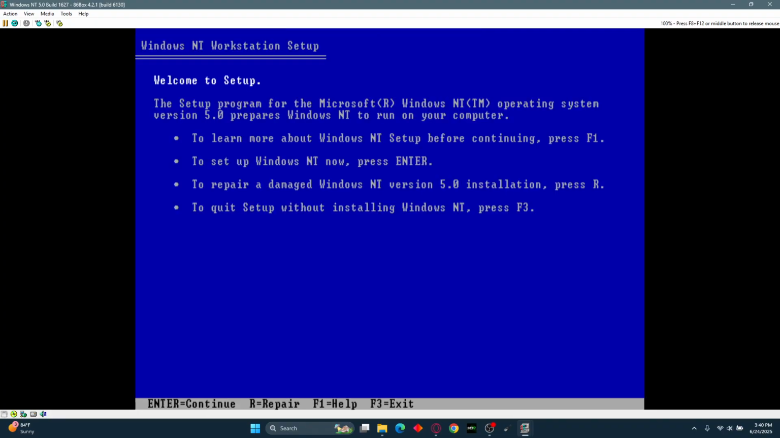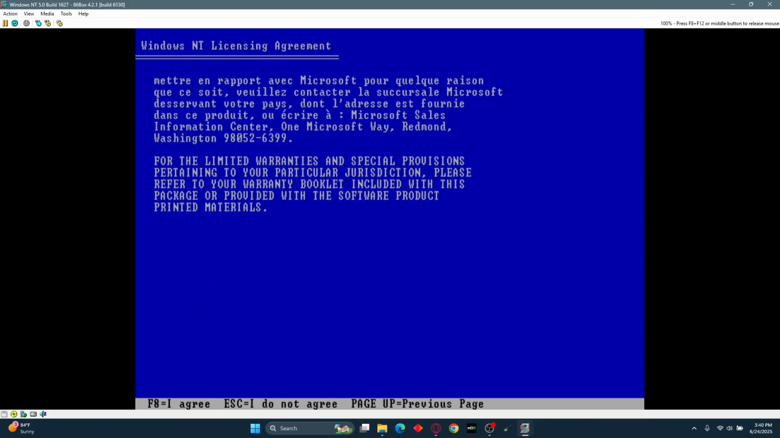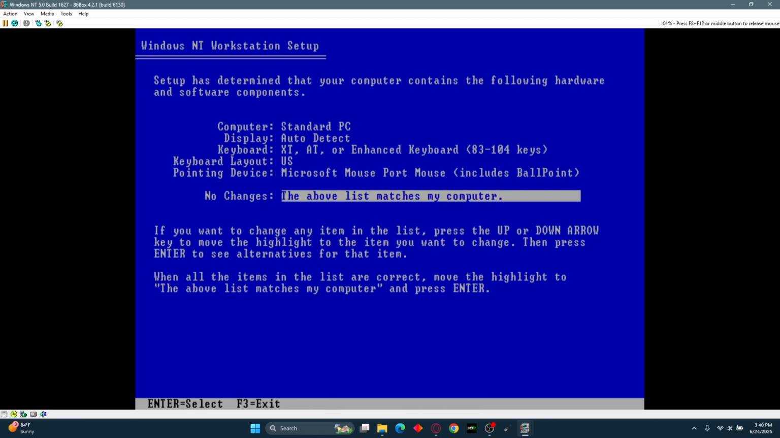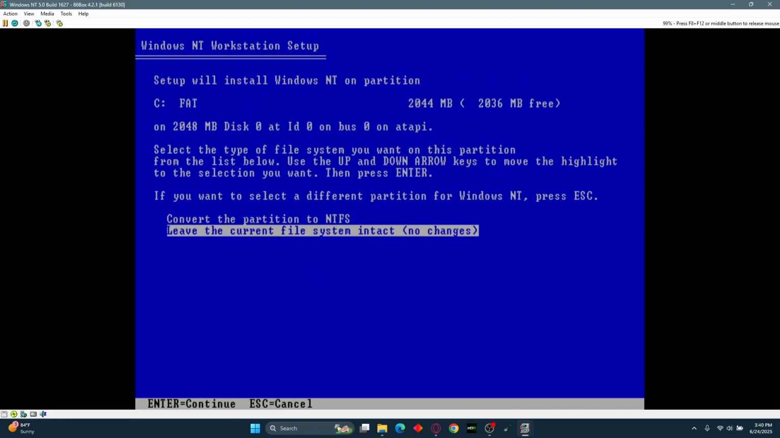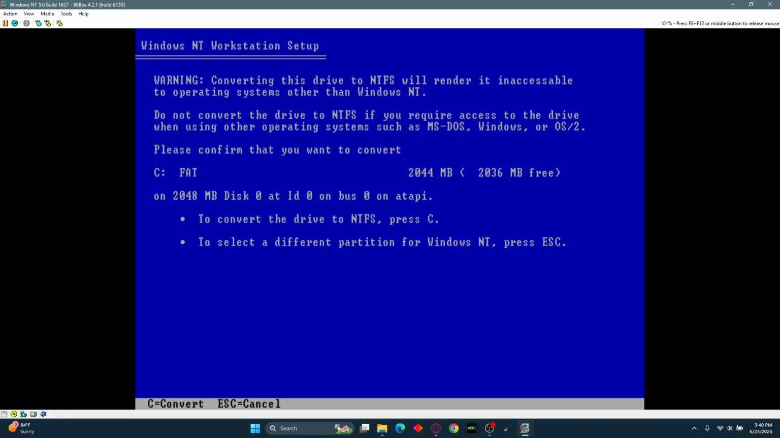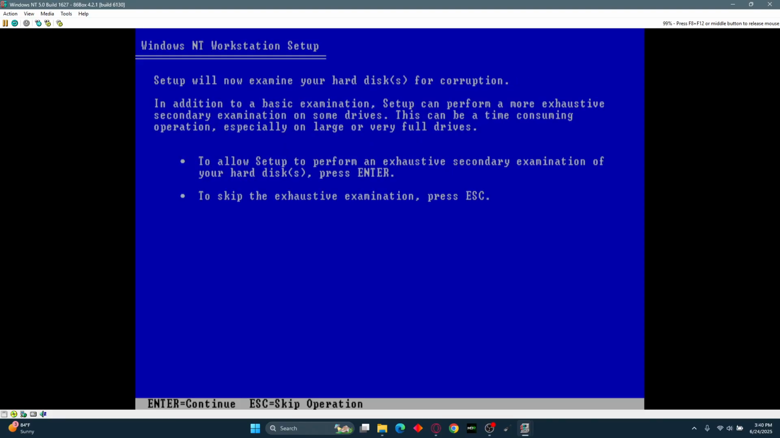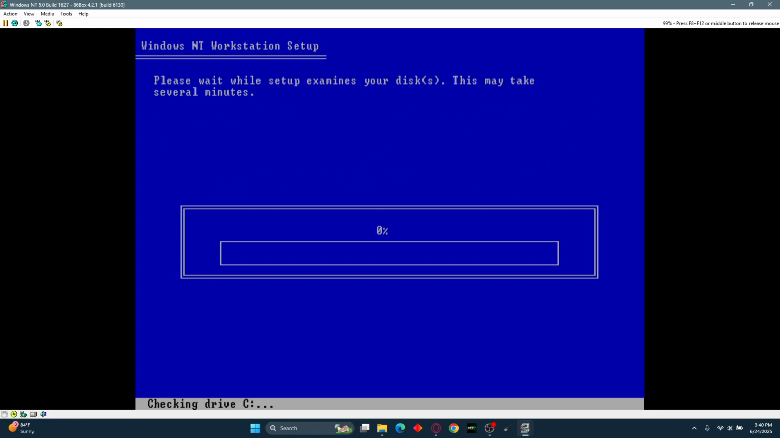Now that you're at the setup, go ahead and press enter again, page down, and press F8 to agree to the license agreement. Press enter again, convert the partition to NTFS, press enter, press C to convert, press enter. You can skip the operation if you want by pressing escape, but I will just go ahead and press enter to continue.